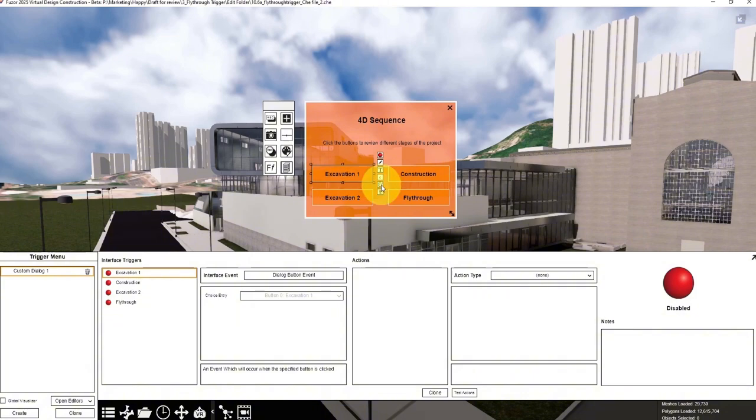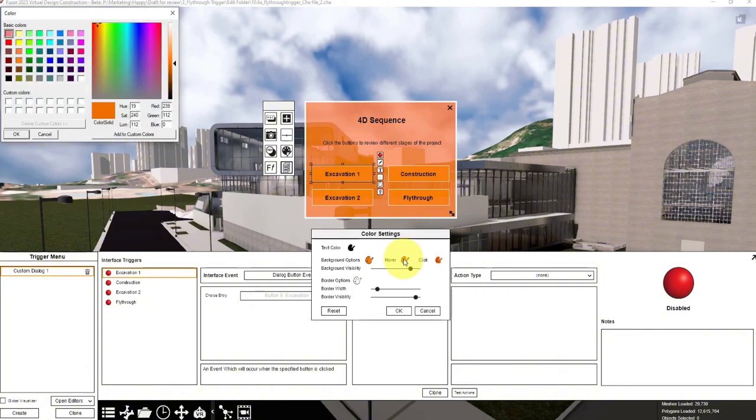Next, select the Excavation 1 button and click on the color palette icon to change the hover color for the dialog box to purple, then press OK. Repeat these steps for the remaining buttons.